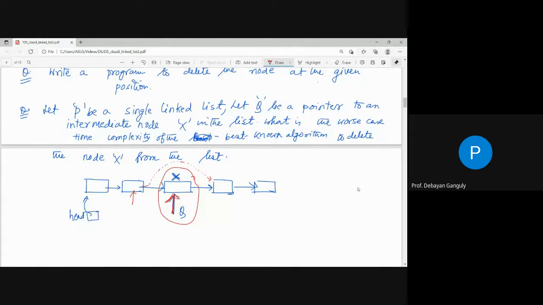The problem is identified. What is the problem? We are not given a pointer to the previous node, right? We are not given a pointer to the previous node, and that is needed for deletion. Now the question is what we can do, Sandeep. I can just copy the node. I can copy the node, right?